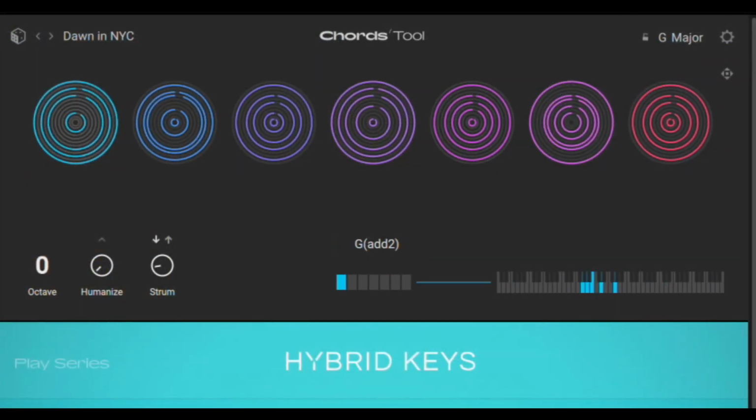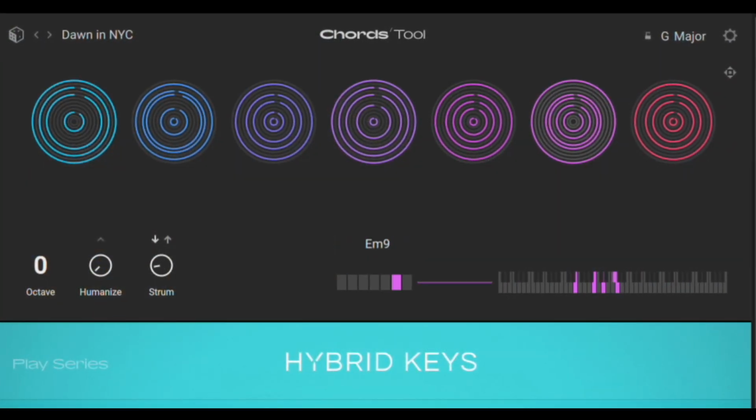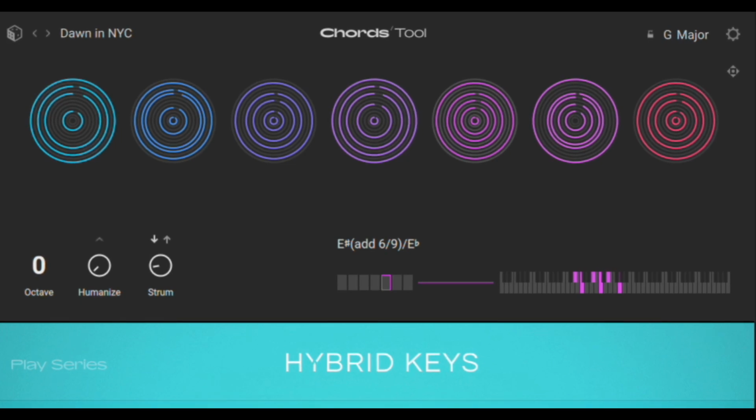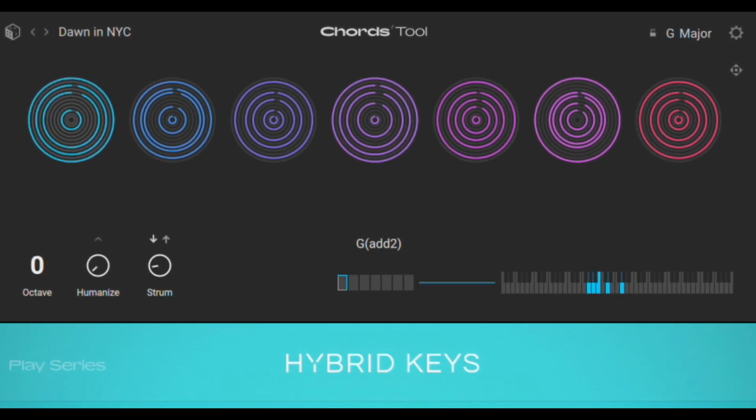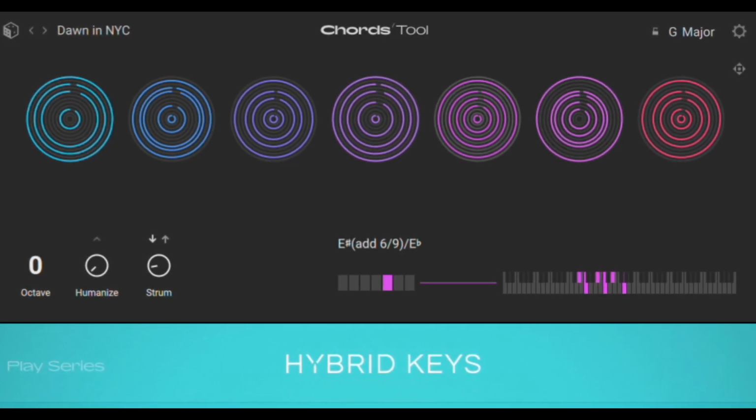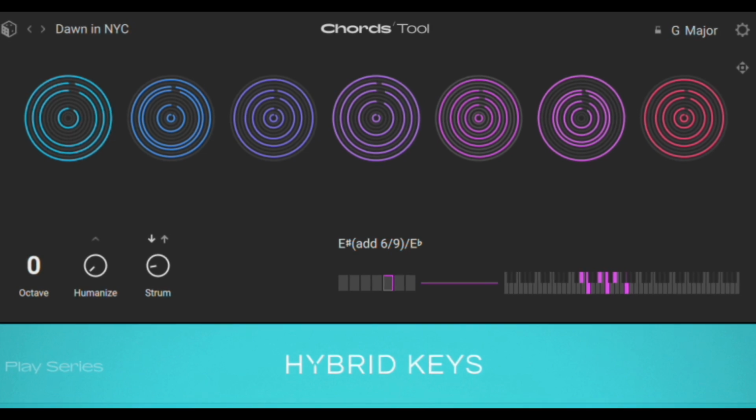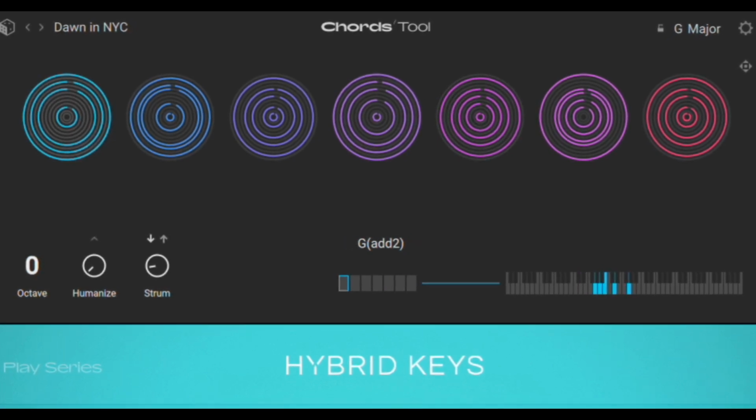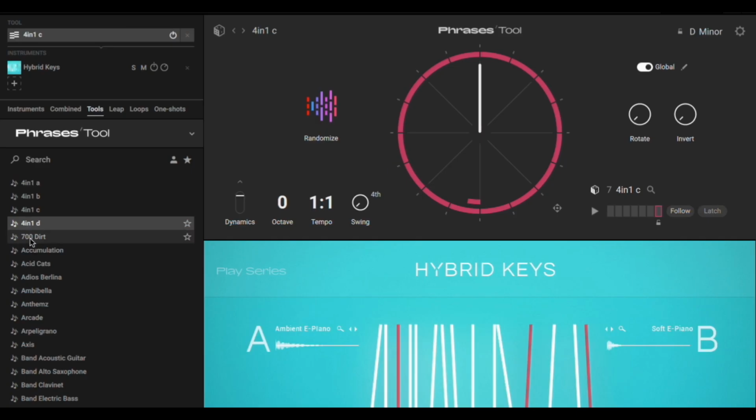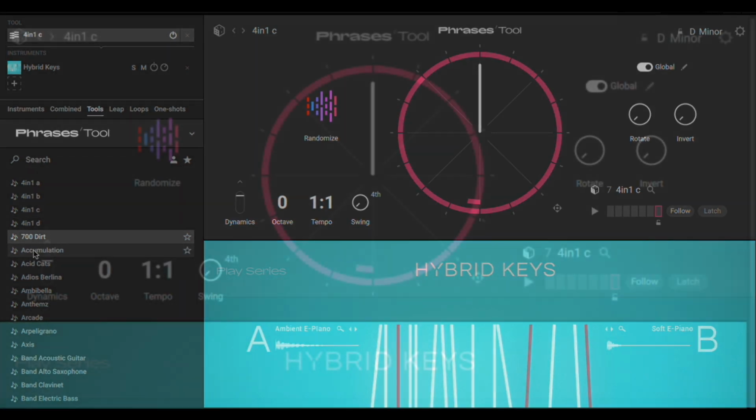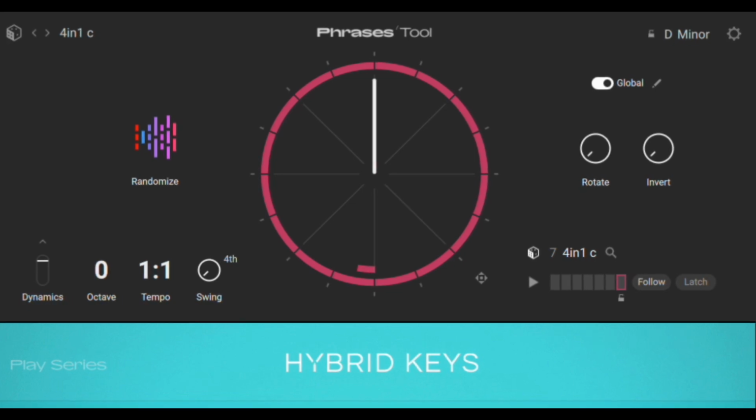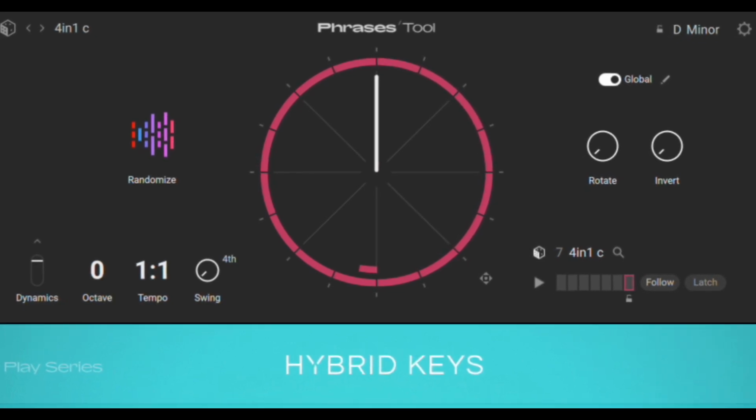The first one is chords. This gives the user a whole collection of very beautiful chord progressions, and this is meant to inspire creativity in songwriting. Another feature it comes with now is phrases. Much like chords, this is a collection of different melodies, either monophonic or polyphonic.